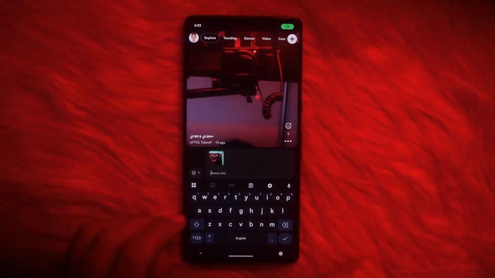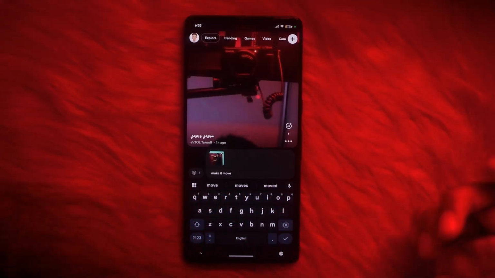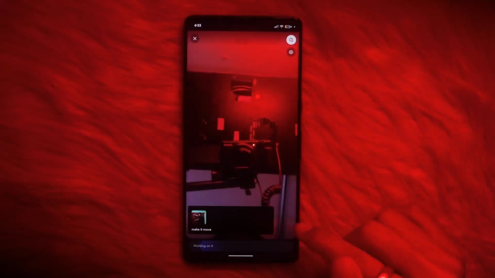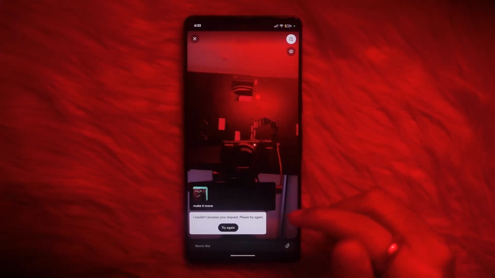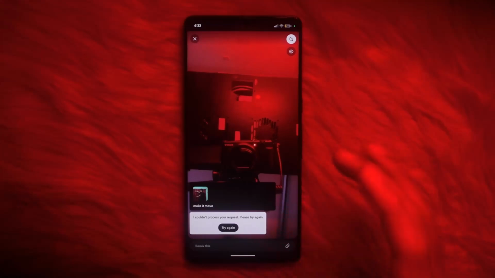Then type in your prompt like make it move. Now once I've given it my prompt and tap on this OK button, as you can see it is being generated. Now it says it couldn't be processed in my application.